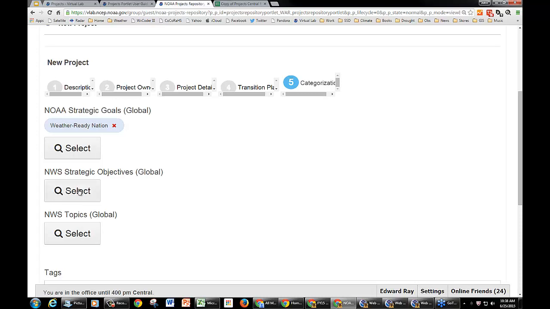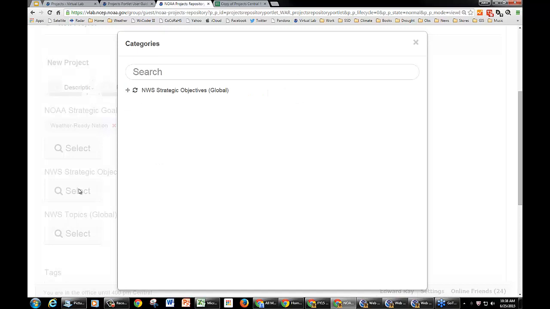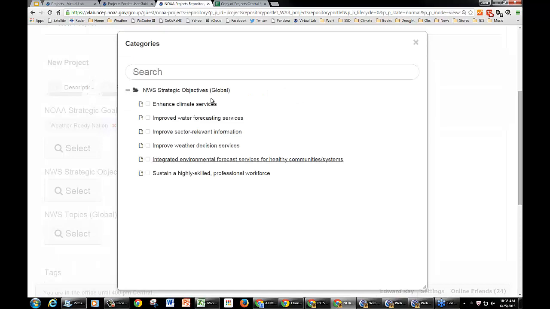Now, if you go down to the NWS Strategic Goals and click on OK, you can see there's a number of them here: enhanced climate services, water forecasting services, hydrology, a particular sector, let's say it's agriculture, for example, it could be anything, and up here would be water quality. But let me show you something here. If you say, gosh, it is kind of water quality, but it's also hydrology, you can click more than one. So you can select more than one. So don't be too concerned about clicking more than one.